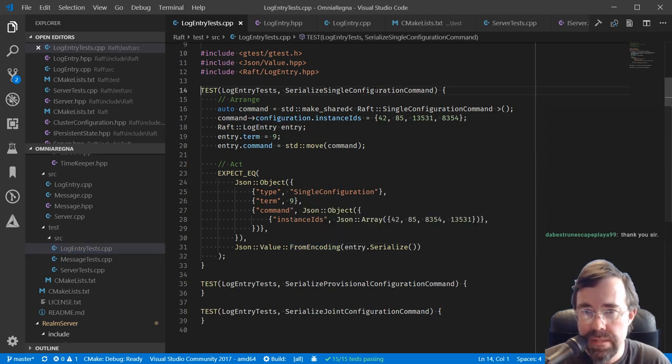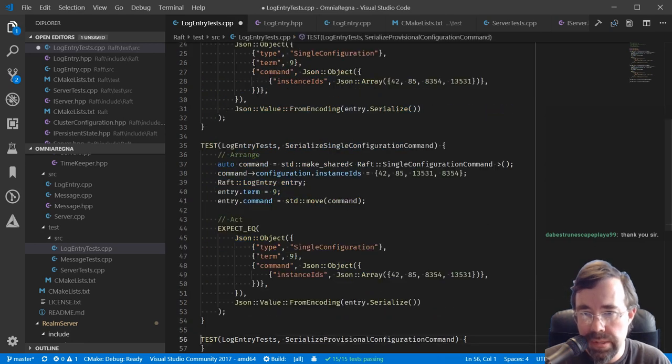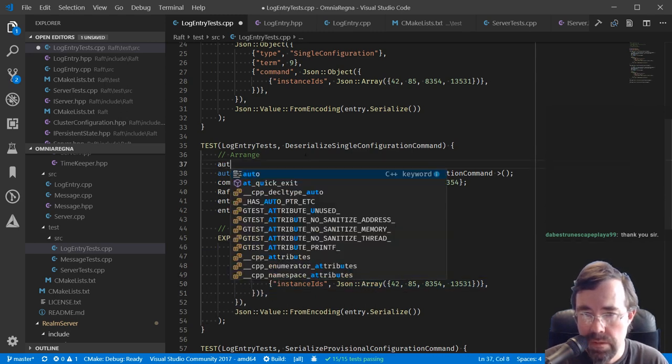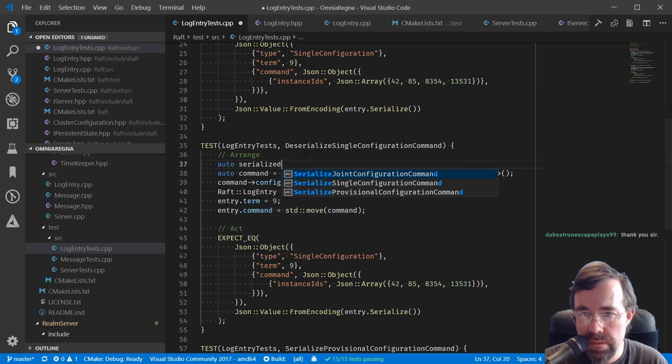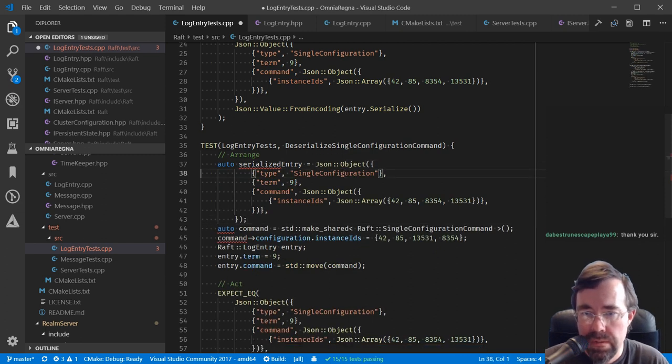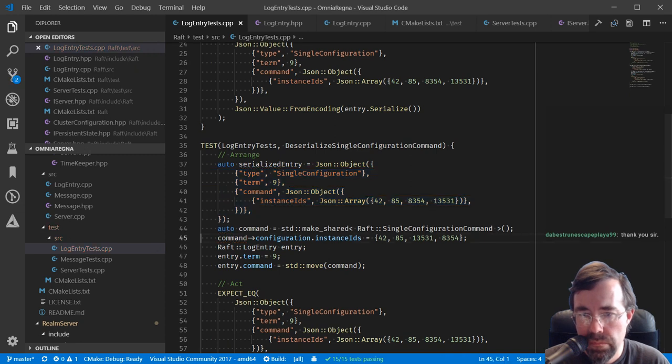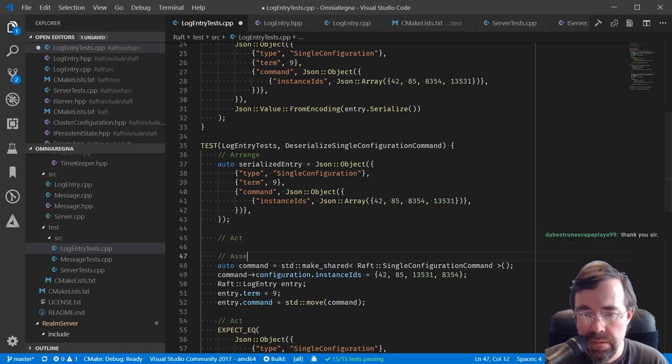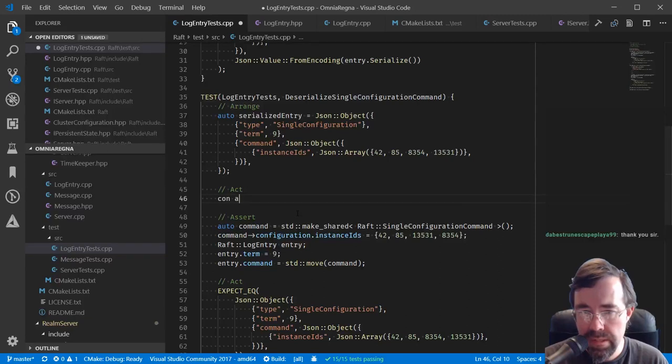All right, so that's serialized. Let's do the deserialize. This is the trickier part, I think. So we turn it around. We start with this thing. Serialized entry equals that. Right, and the act is going to be const auto entry equals raft log entry deserialize.